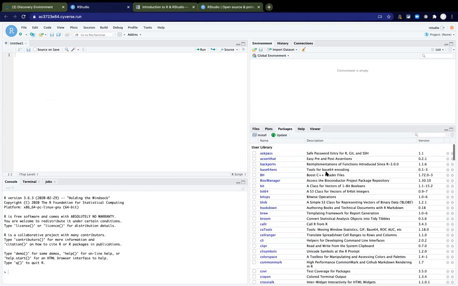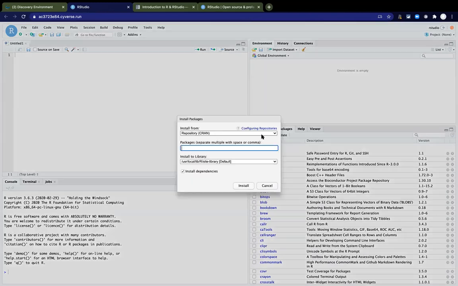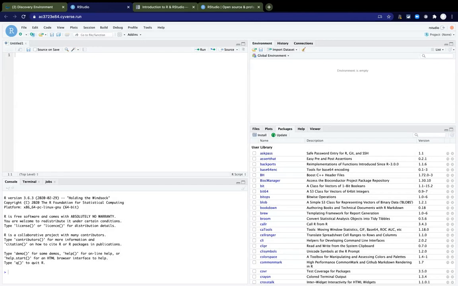If we want to install more packages, we can click on the install button. It'll ask us which repository we want to look for our packages in, and then you can search for the packages and install them. We're going to do this on the console line in just a few minutes, but you can install using the graphic interface here. You can do updates for all your packages to make sure everything's up to date.